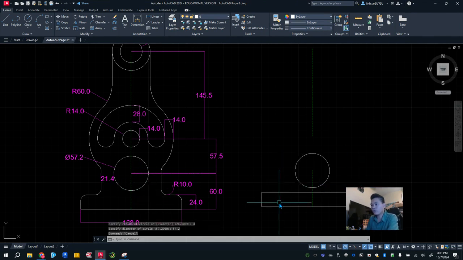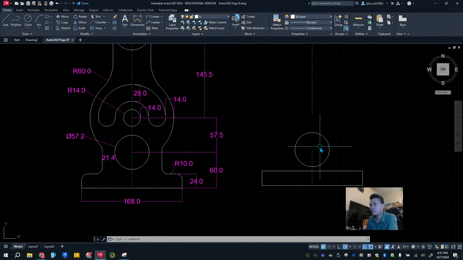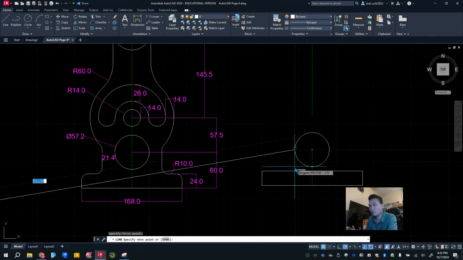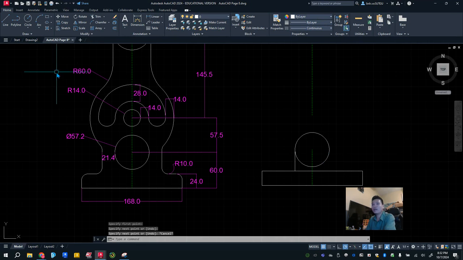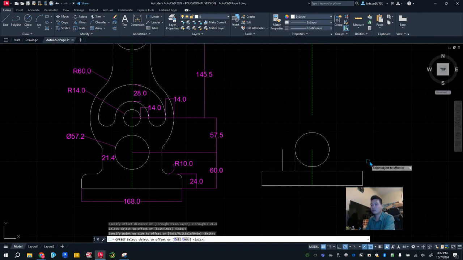The next, what I'm going to look for is, let's see. I see that I have a 21.4 from this edge to that edge. So what I'm going to do is construct this right here down all the way to that right there, and I'm going to offset that 21.4 to the left.